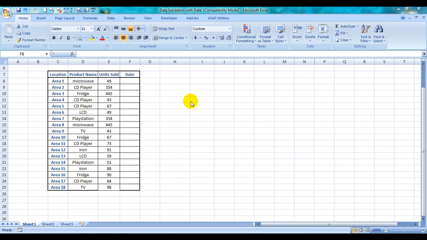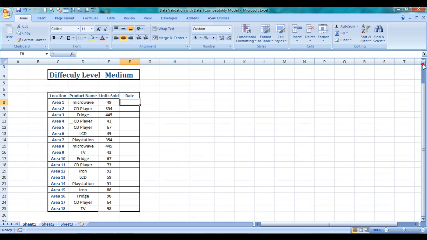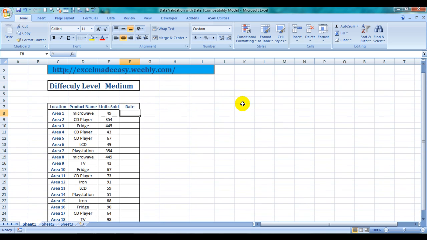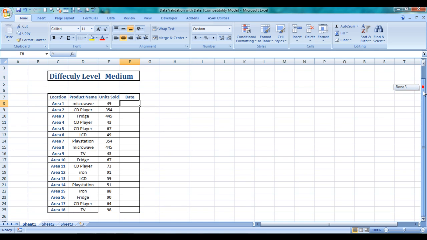See, I have taken an example over here. Here is the location of this data. I have a set of products over here, say microwave, CD players, fridge, LCDs, PlayStation or something, and iron, and all these things are mentioned over here. These are the areas where they were sold, and these were the units sold in these specific areas.